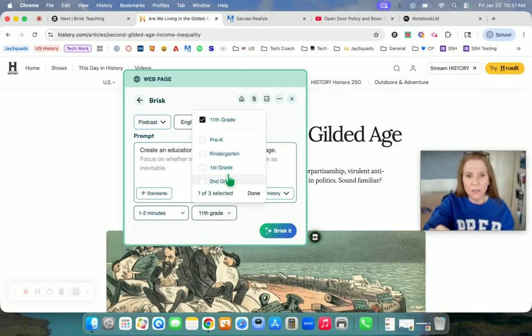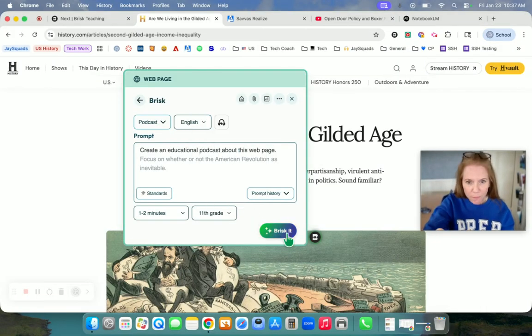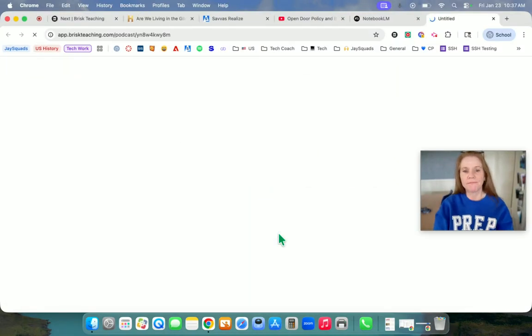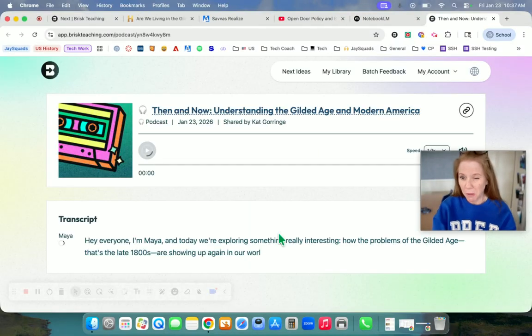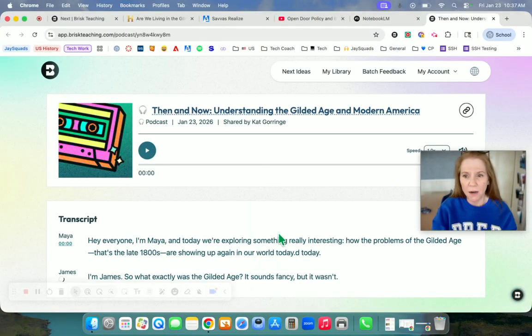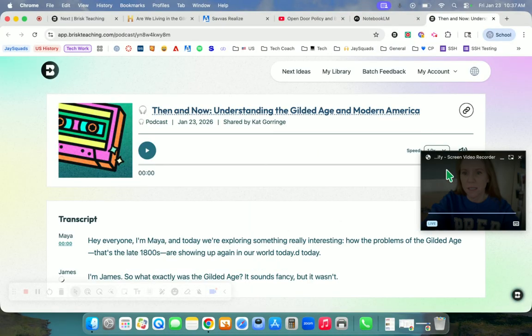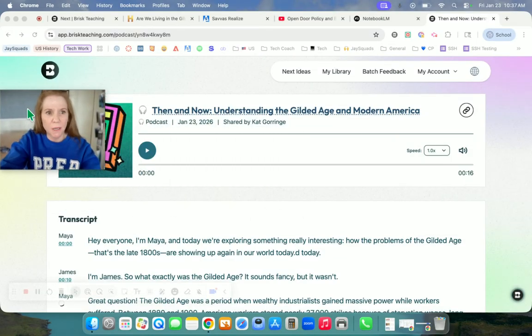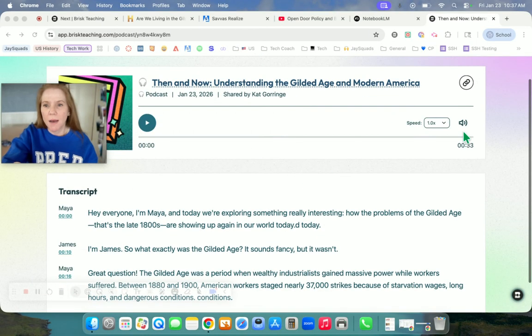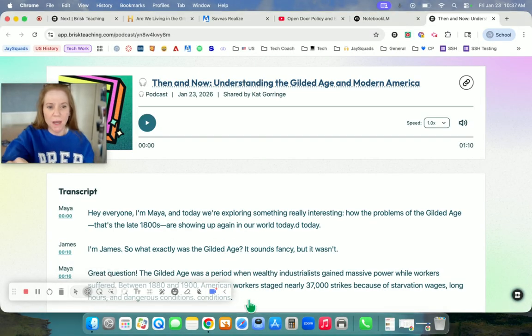And then you also here can change the grade level that you want it to be at. I'm going to stick with my 11th grade level. Okay. And then I'm going to just go ahead and Brisk that. And hopefully that American Revolution element was not in there. And this is what it starts to look like as it is generating that podcast. Let me get myself out of the way here. And you can see as my timer starts to increase, it is increasing the length of time of that podcast. And here is where you can see that podcast generating.